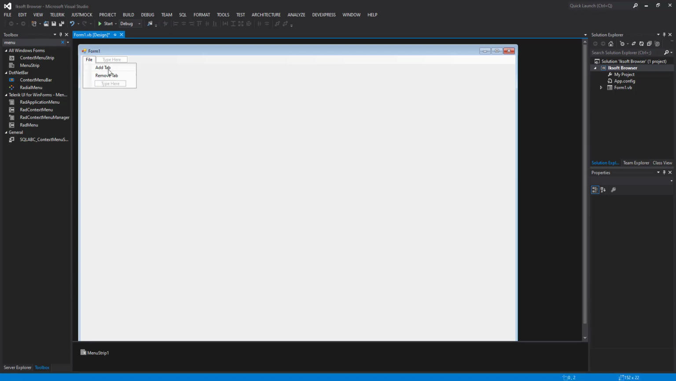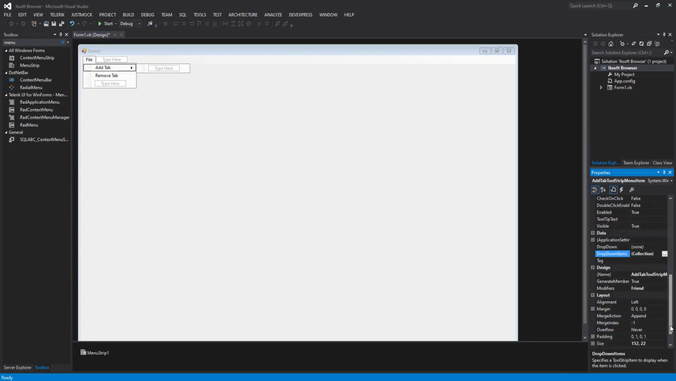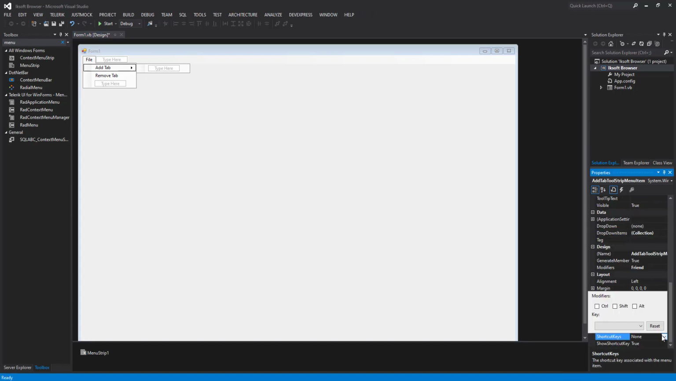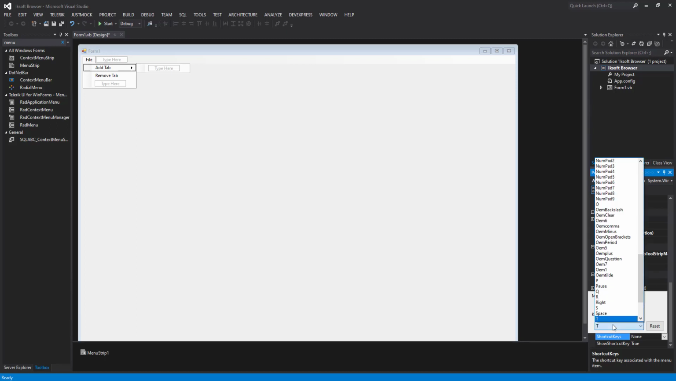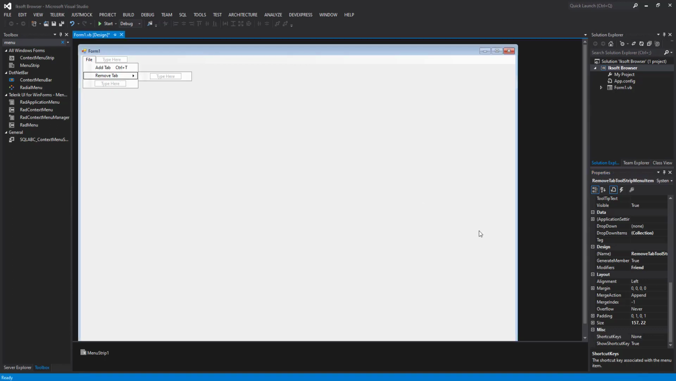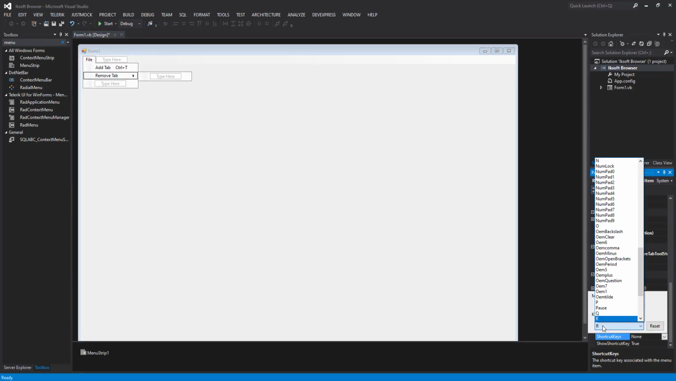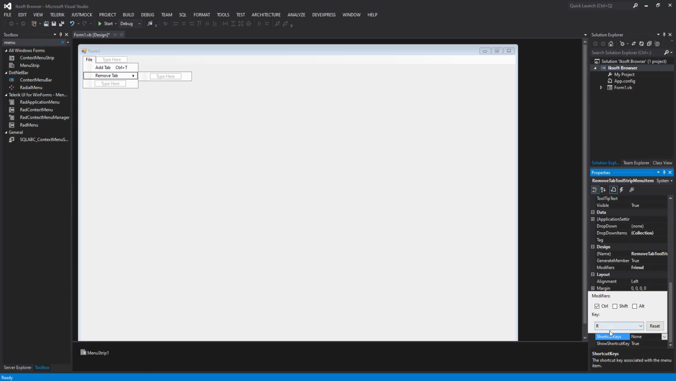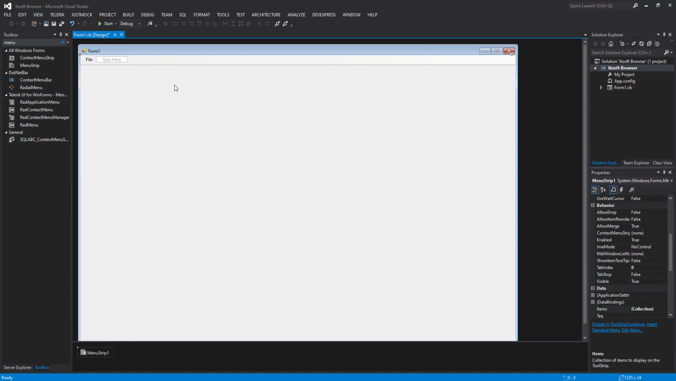Then quickly let's set shortcut keys to them so that we can assign them, right? For shortcut keys, we will say Control plus T, which will be Add Tab. Then let's select Remove Tab. We would like to choose Control plus R, right? So that will definitely remove the tab for us, and I believe that is what I need for now.